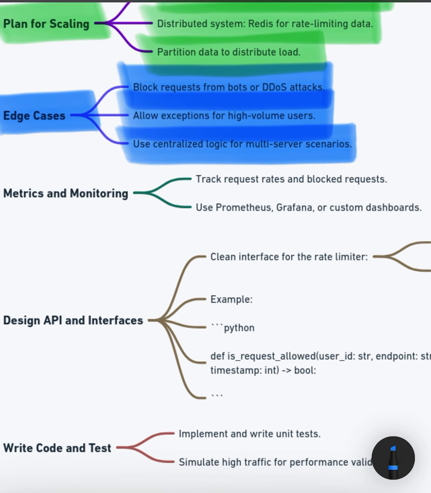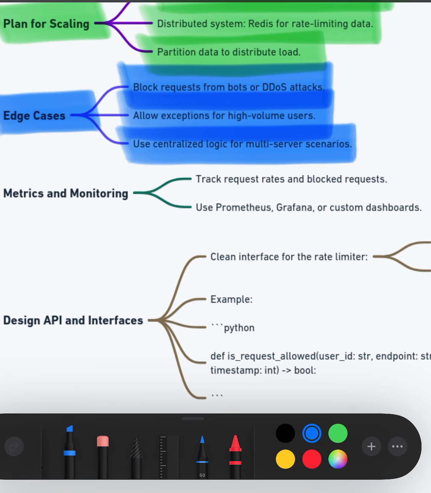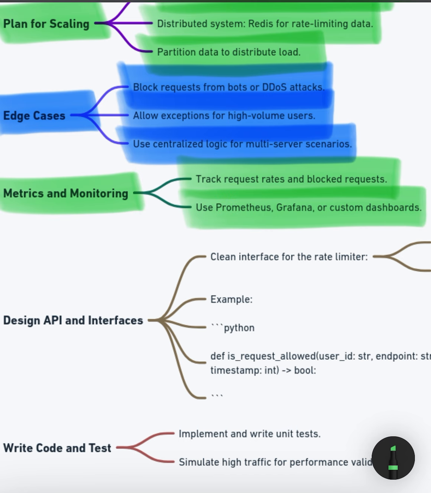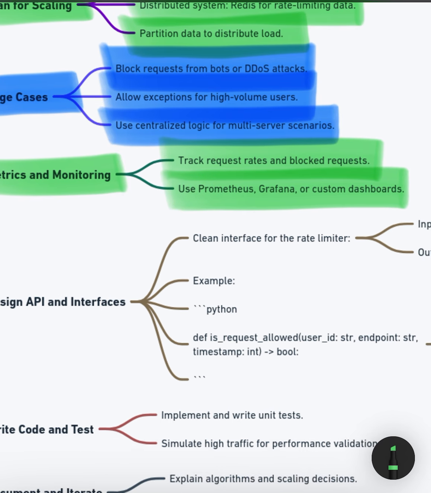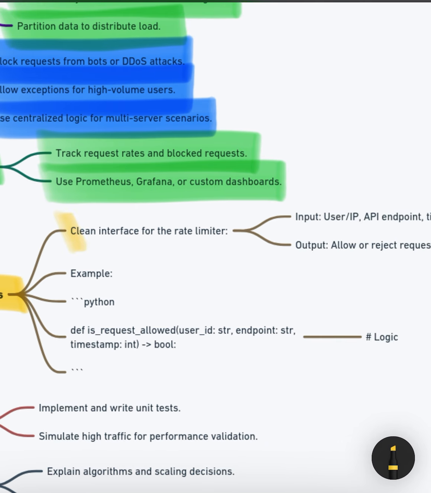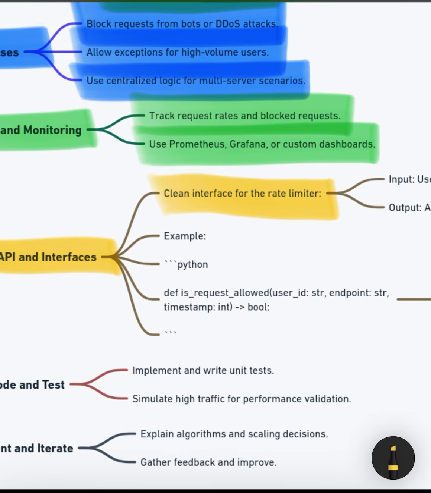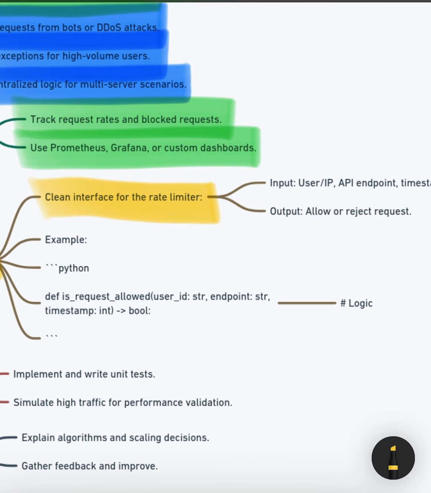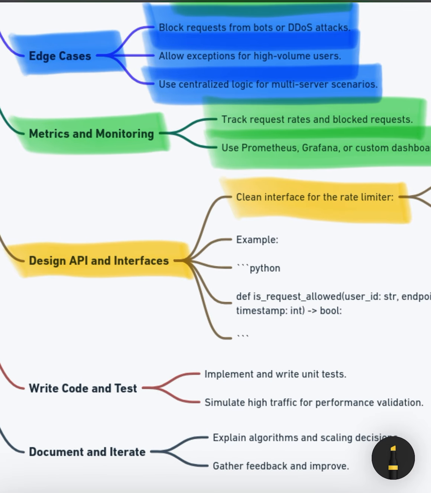9. Monitor and analyze. Track the performance of your rate limiter. Collect metrics like request rates, blocked requests, and error rates. Use tools like Prometheus or Grafana to monitor system health and visualize trends. 10. Documentation and improvement. Document your design and decisions. Include details about the chosen algorithm, scaling approach, and edge case handling. Iterate on the design by incorporating feedback and improving performance.